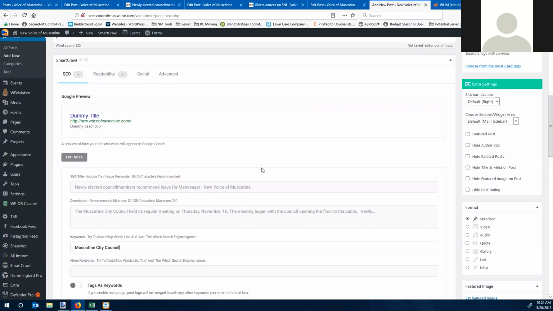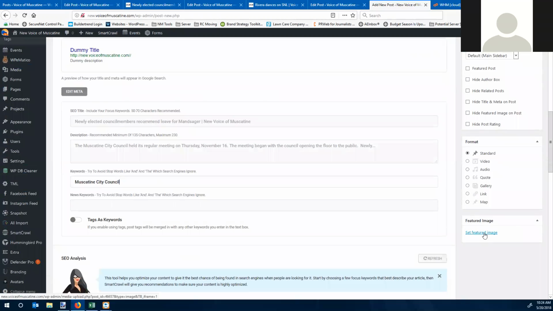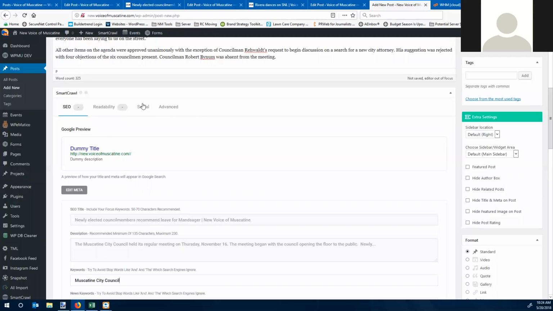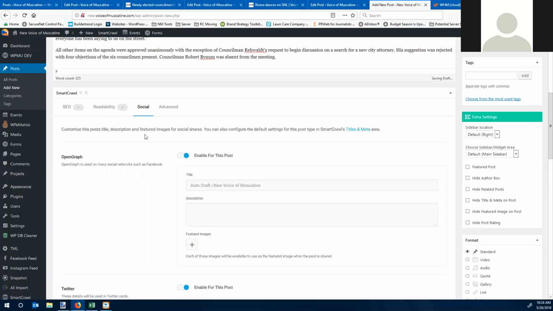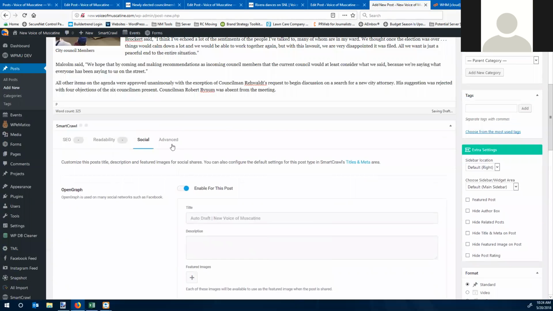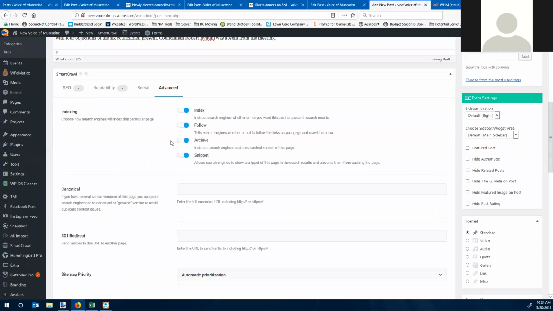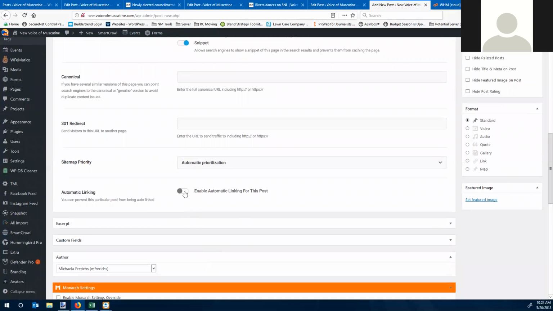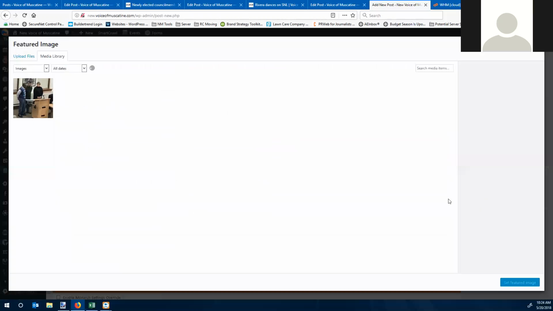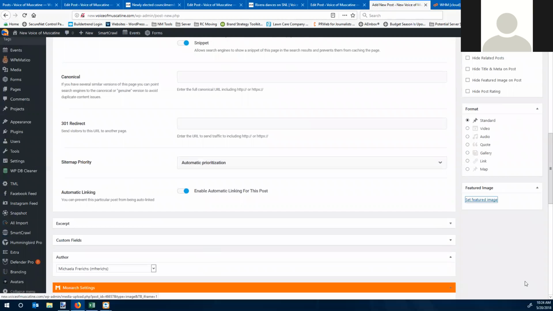Now, the next thing that we need to do, pardon me, is come over to social. We don't need to worry about Open Graph because you guys will be having good pictures here. But the one thing we need to do is come in and create automatic linking for this post. We need to turn that on. Then we need to come over here to set featured image, and you're going to set that same image as the featured image.